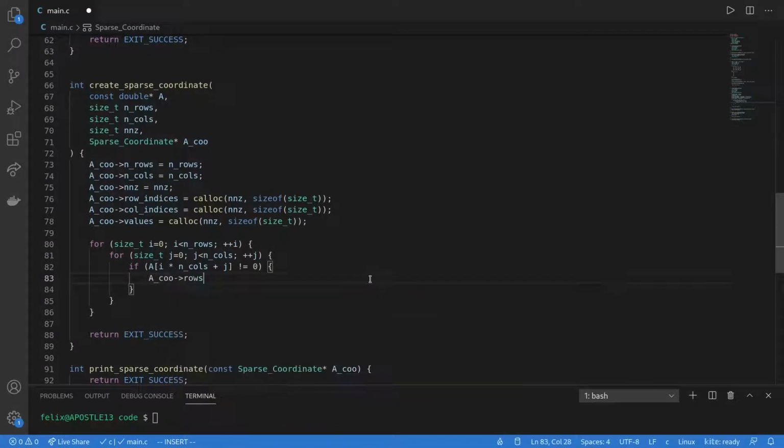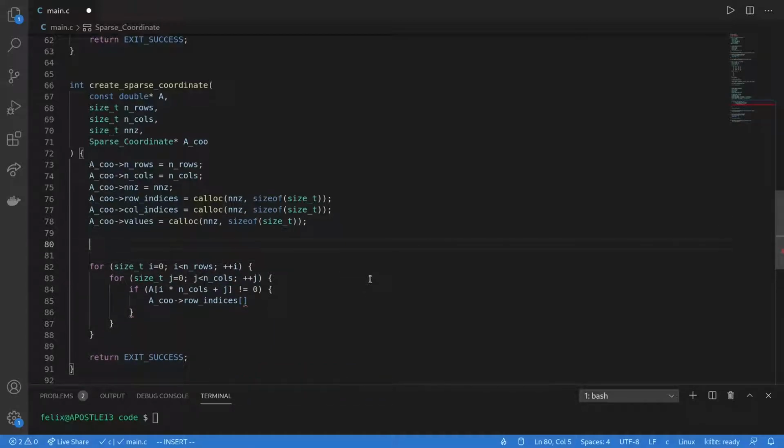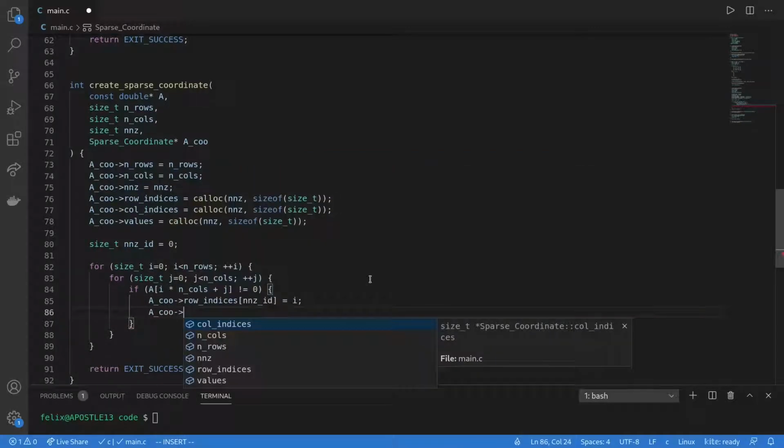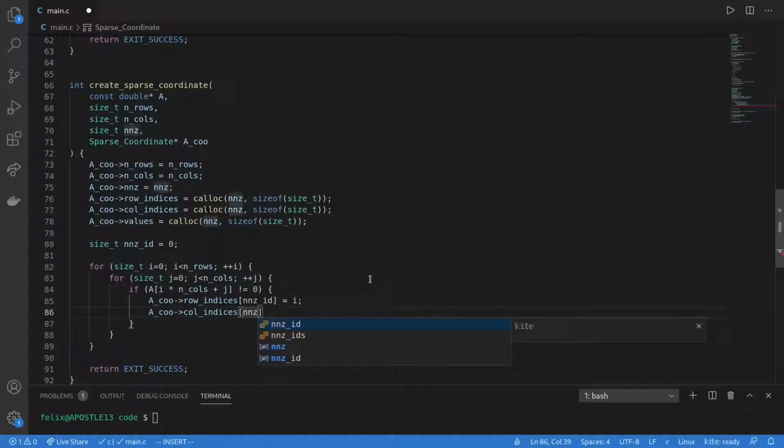Then we put this into a COO, into the row indices, and okay, at which position? And of course we need to have some sort of a running variable that shows us at which non-zero ID we are. Let's call this the NNZ ID, and this starts of course at 0. And here we plug it in, NNZ ID, and at this position we put our I, and the coordinate matrix at the column indices at NNZ ID is a j, or is a small j, of course.